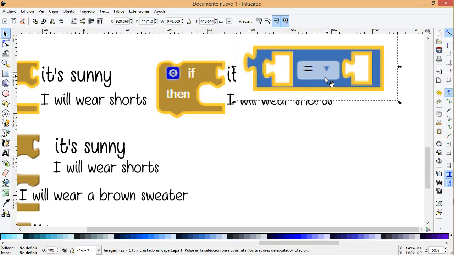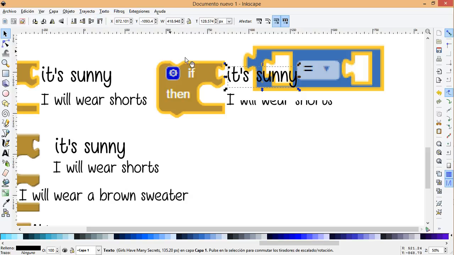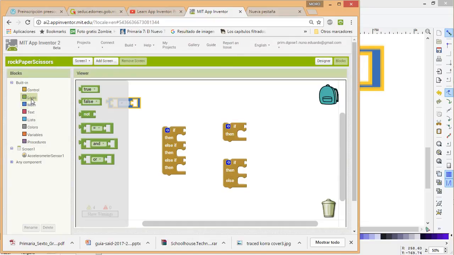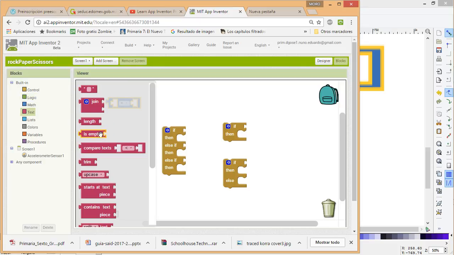Sometimes we use this kind of blocks, especially with numbers, and you have some other that are similar here in logic, that you can use some values. Okay, testing if two things are equal, so not necessarily numbers, so it's very complete. Or you can use it for text. Also for text you have something similar.